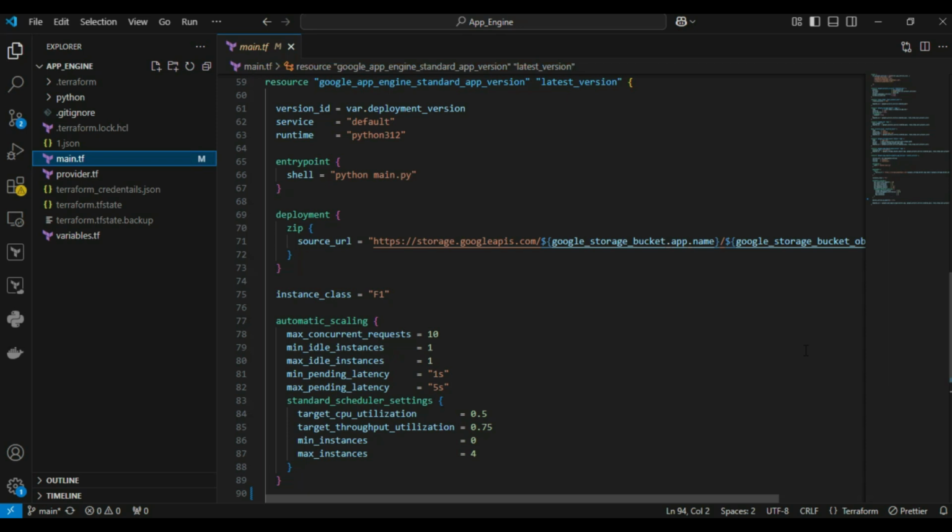This resource deploys the new version of the application to App Engine. I will break down the resource one by one. First attribute is the version ID. Here I am specifying the version ID for each deployment. Next attribute is service. The default indicates the default service. Next attribute is runtime. Here I am defining Python 312, indicating that the application will be running on Python 3.12.